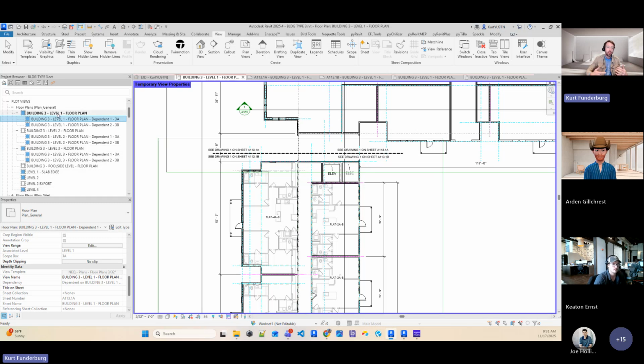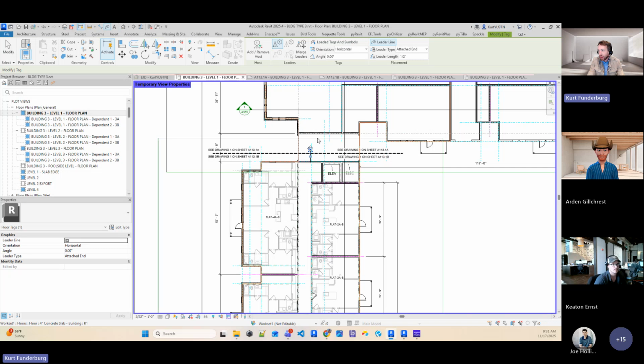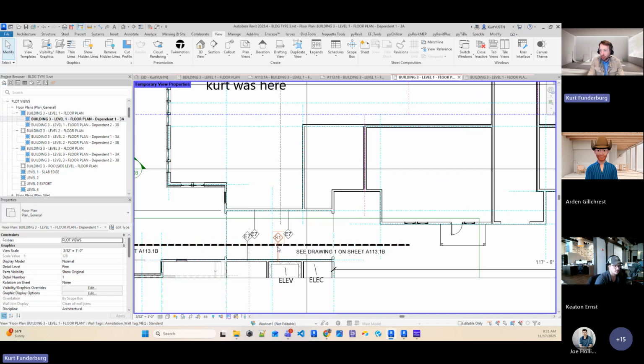So there's just a lot of benefit to not having to duplicate and redo this all over again. Like, if I tag this wall here and I tag this wall here, and then I go to this floor plan, it's already picking that up. So I only have to work from one floor plan and it's picking up in both areas.